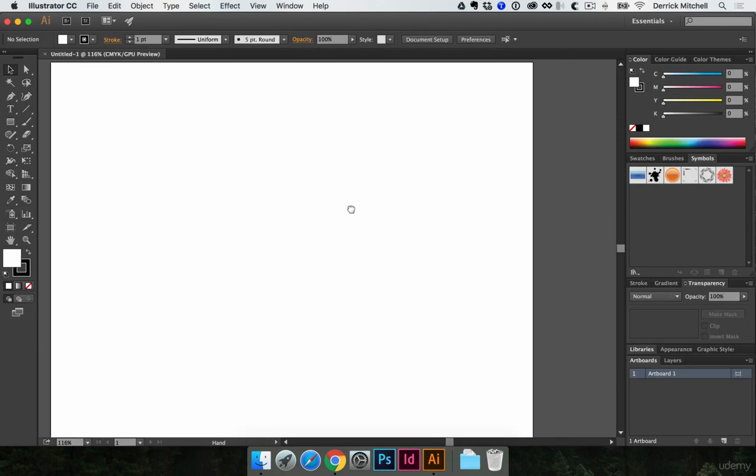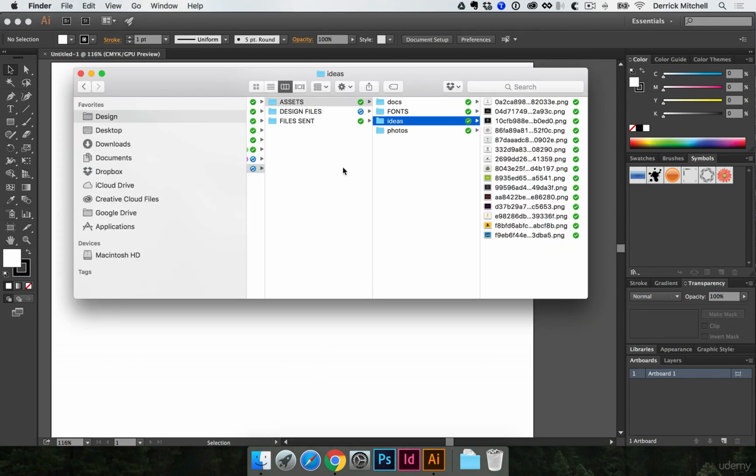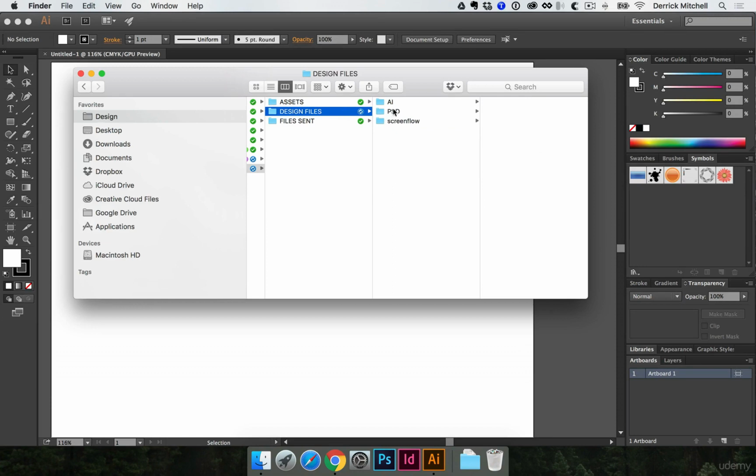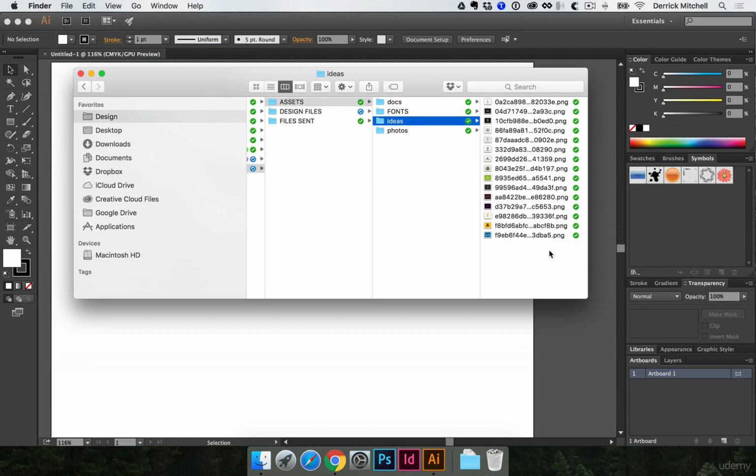Now with this ready to go, the next piece of this is bringing in those screenshots we just took. So I went ahead and cleaned up my files a little bit too. Just a reminder, this is my file structure. I've got my assets, my design files, and the files sent. Inside my assets, I'll save fonts or photos or any, in this case, all of my ideas that I gathered here. And then my design files, I'll save right here in this AI file since this will be an Illustrator project.